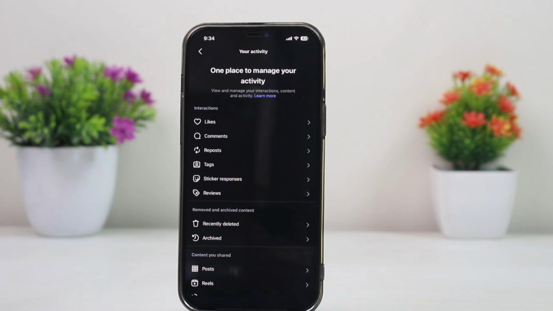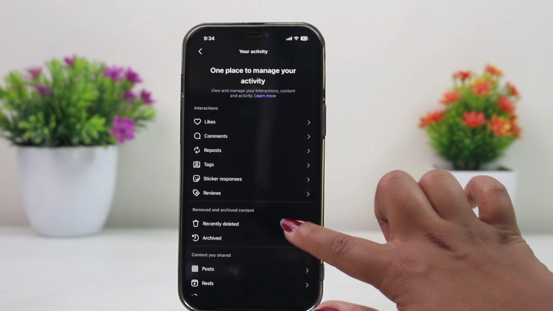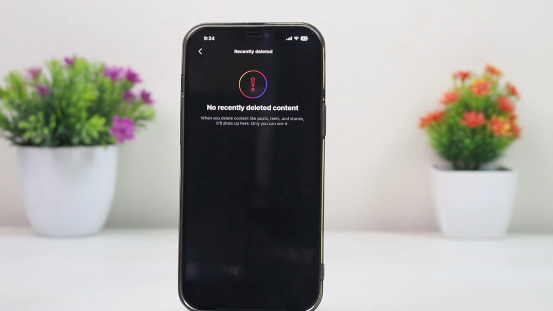So after doing that, here you can see the option of recently deleted. Simply tap on that, and in here you'll be able to find any kind of content or Instagram reel draft that you might have accidentally deleted.